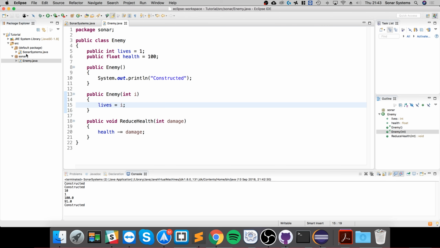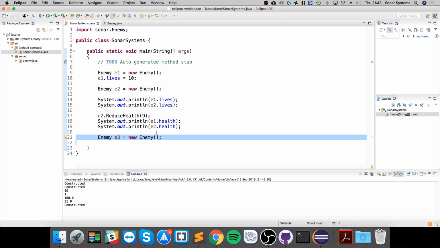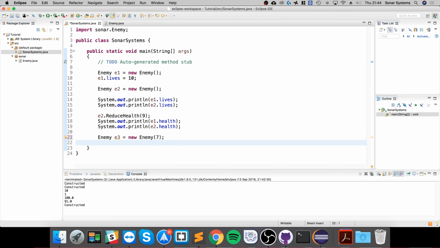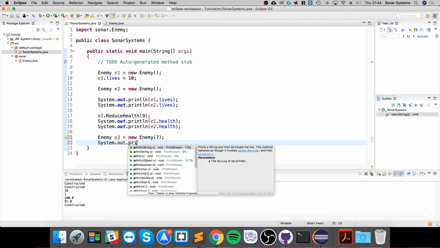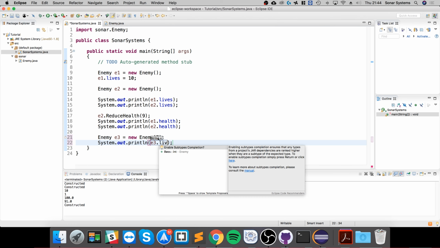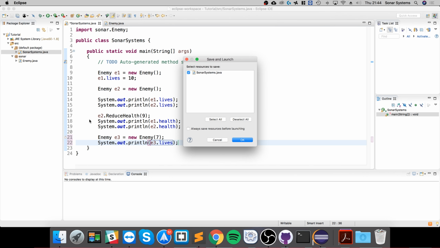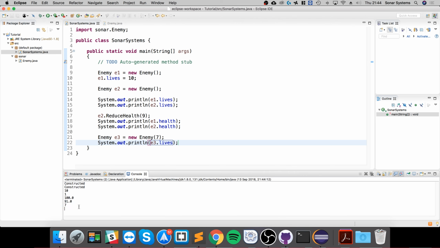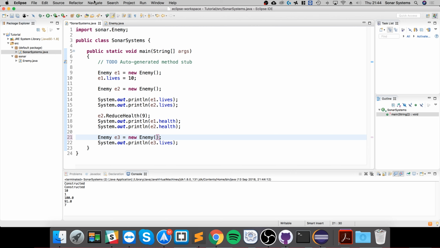So that's pretty cool. So we can pass in a value if we want to, because there's a constructor that handles that situation. And if I were to do system.out.println and put e3.live, e3 prints out number 7. And that's because we passed in 7. If I were to pass in nothing, it'll print out 1.